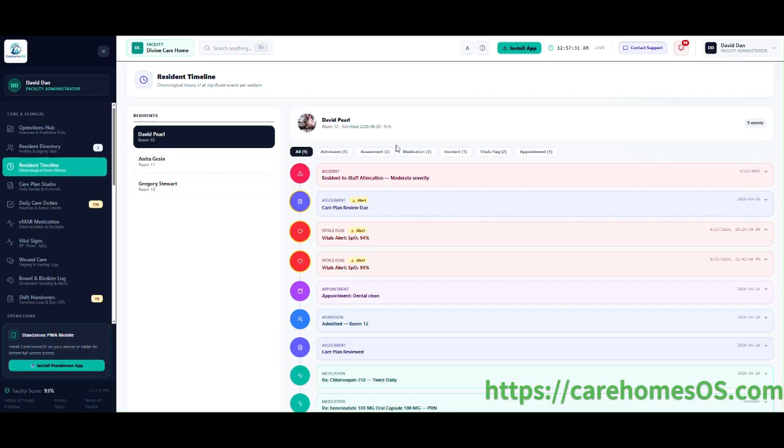So in this demo facility called the Divine Care Home, we have about 3 individuals in it. One of them is David Pearl, then Anita Grain, and Gregory Stewart. Now we have various tabs at the top here, and then we have the timeline of events that have happened with the individual over the days past. And you can see the date and the time of the event attached to the information.